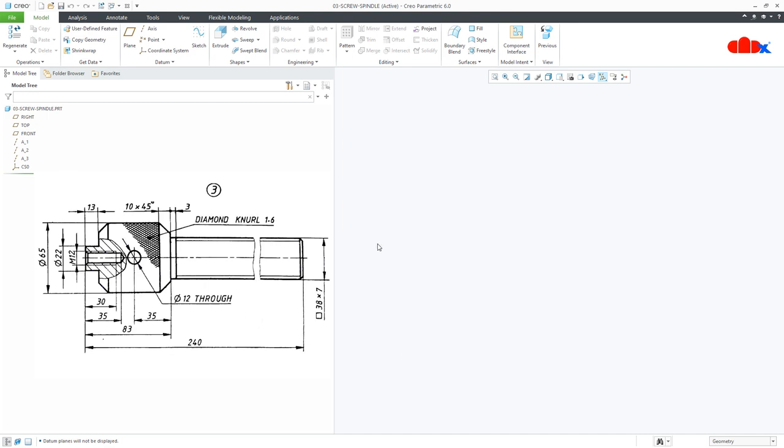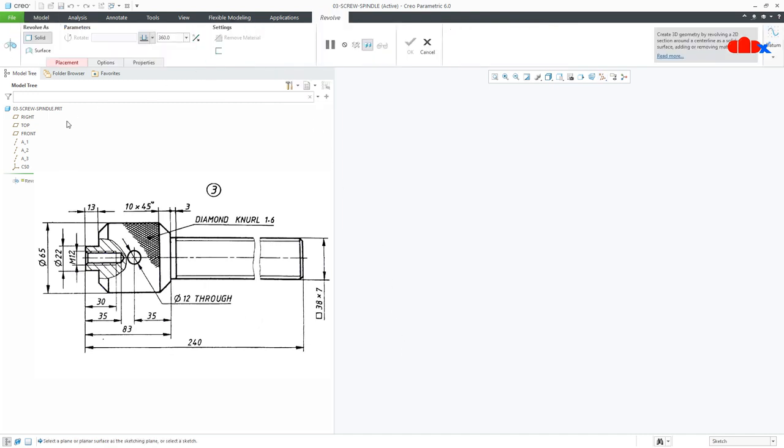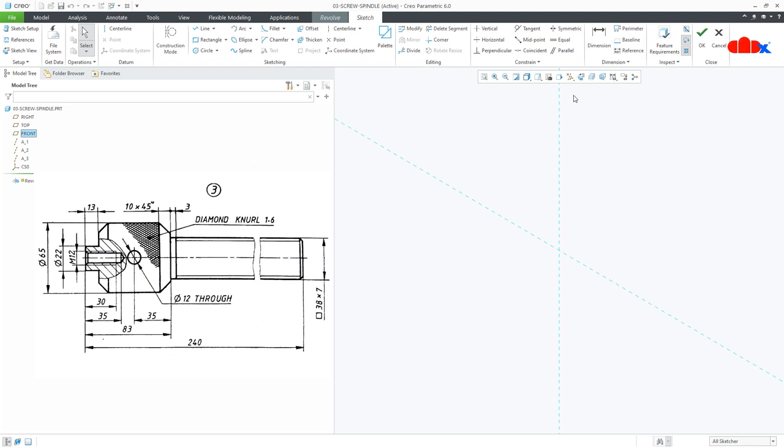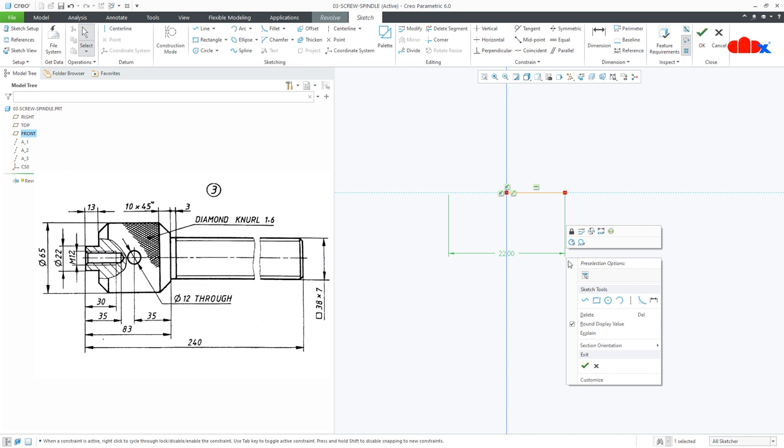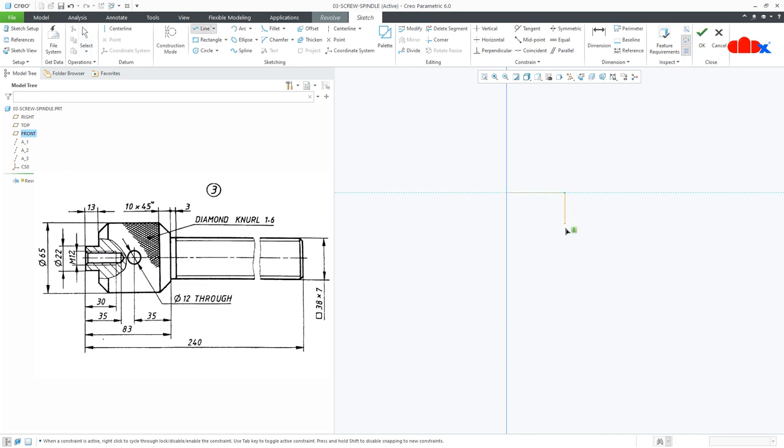Now to create this part, go to Revolve, onto the front datum plane, Normal, add the datum center line, just like this, then a line somewhere here. Now this is 22. Now draw a rough sketch. So start from here, come down, then this side, again down, then this side, this side, this side and close the sketch.